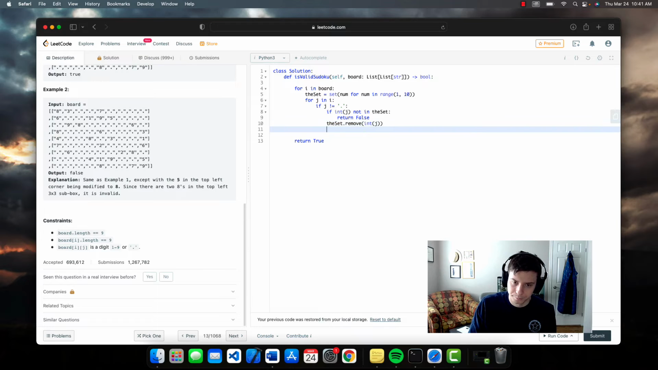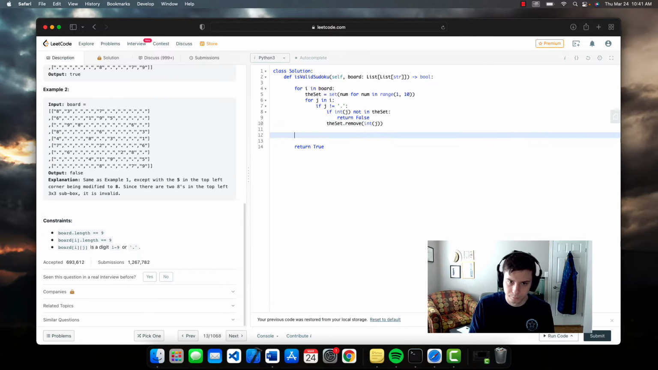All right. So that's for the rows. Now we need to do the columns. This one's going to be done a little bit differently.